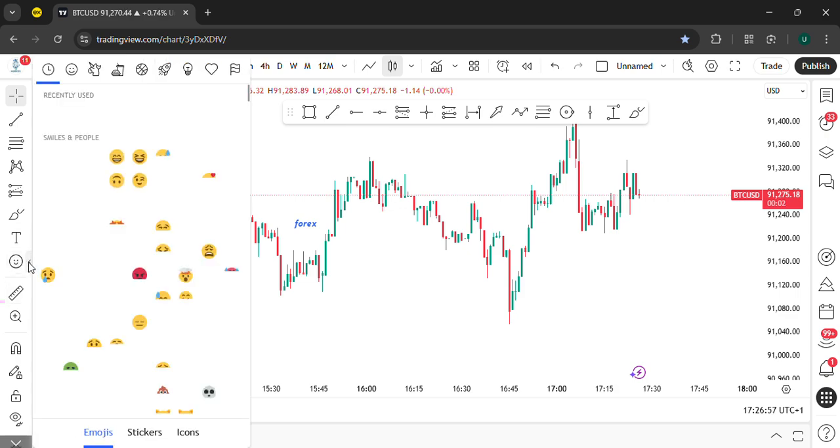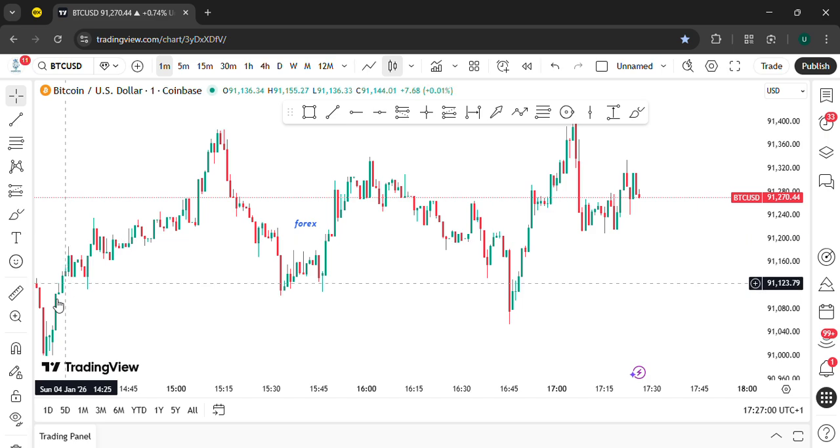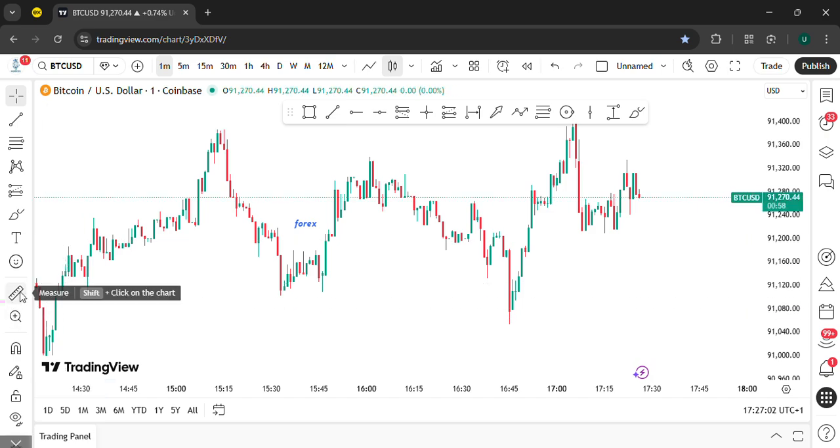You can see emojis, which are not important to trading. We are here to make money. You can see all of that.